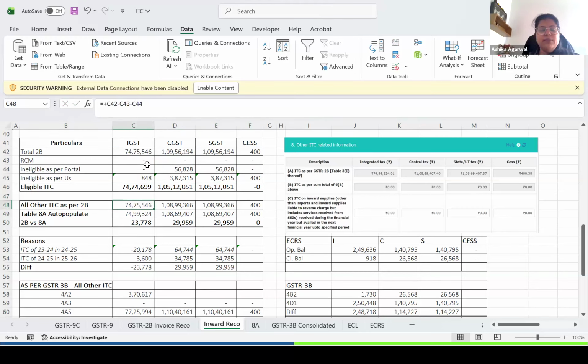After finding out our eligible ITC, the step which I am saying is what you have to do first in order to get all your tables reporting in GSTR 9 and 9C. Otherwise, you will not get what needs to be reported in table 6 of GSTR 9.